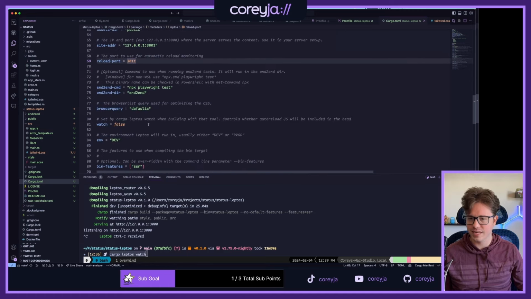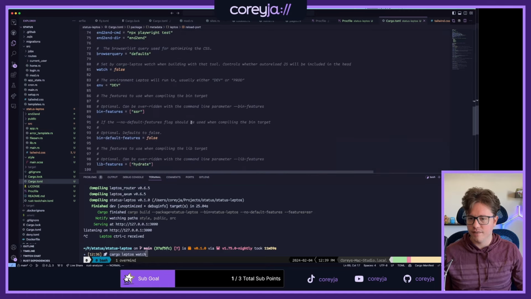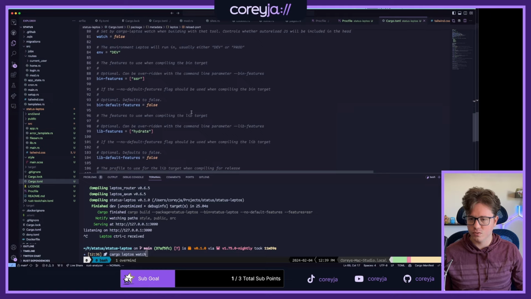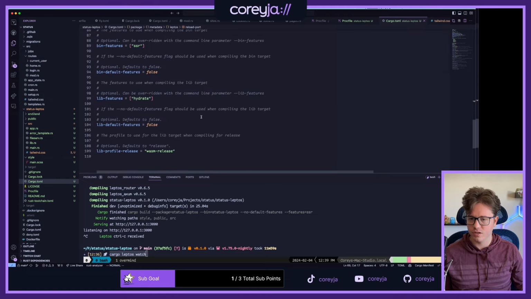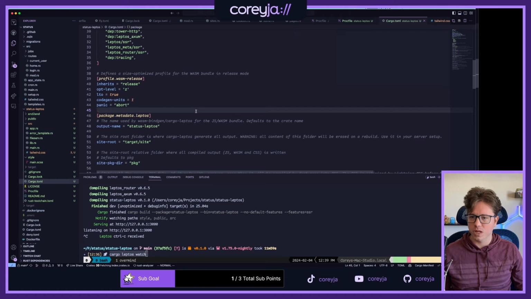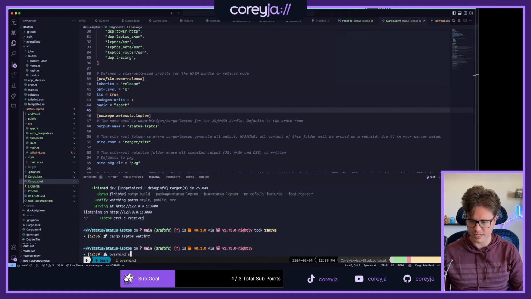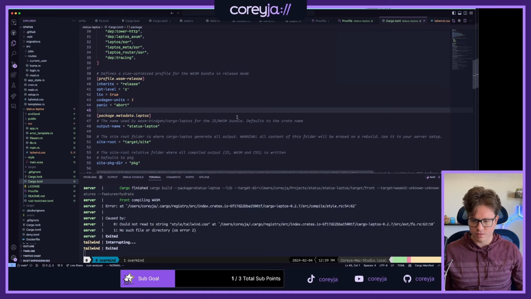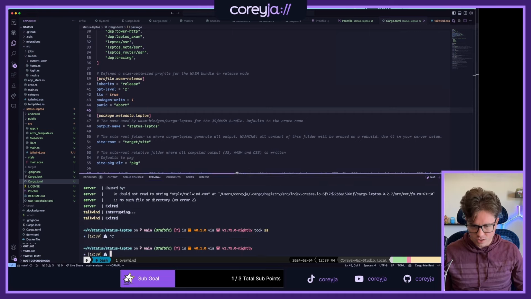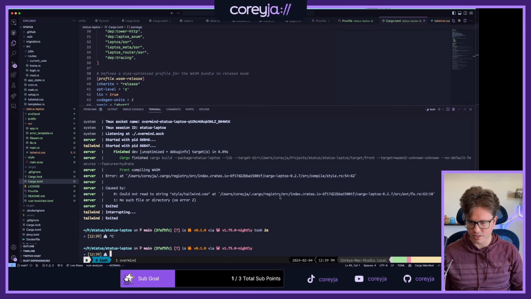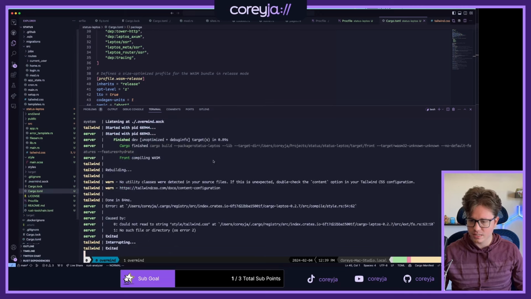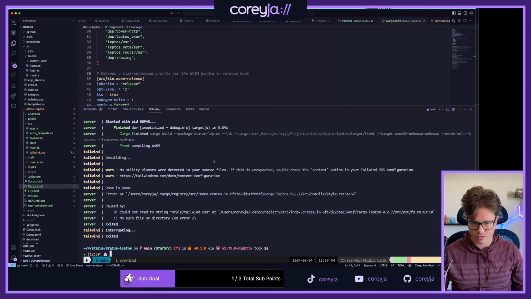Cool. Just looking at some settings here. I like this. Yep, we're gonna do server side, that can hydrate, release. Okay, cool. Yeah, I like all those. So now though, I should be able to do overmind s. Couldn't find the style file. That's fair. Hopefully it will in a second. Oh yeah, no utility classes were found.